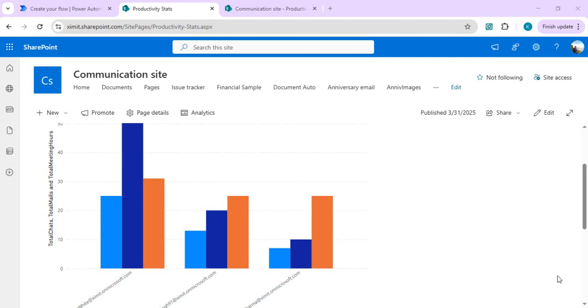In today's video, we are going to talk about how we can create one employee productivity web part by just fetching the data from Microsoft 365 using Power Automate, MS Graph API and visualizing it into a Power BI dashboard.